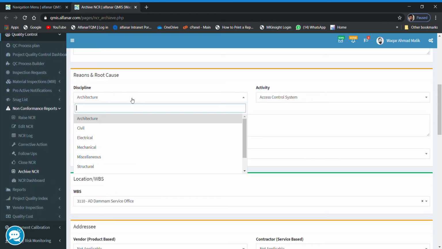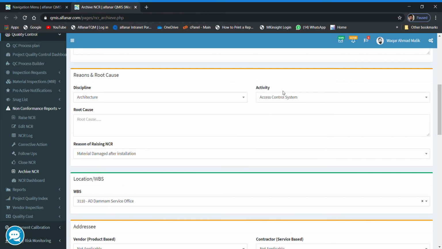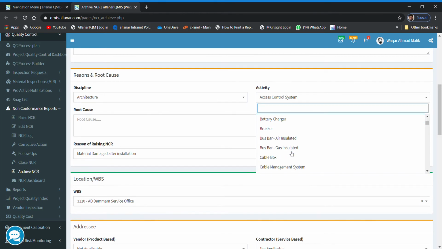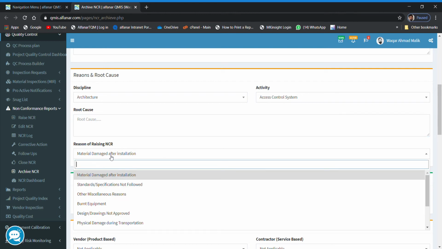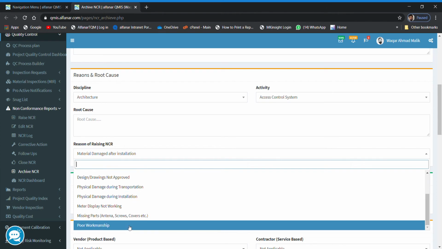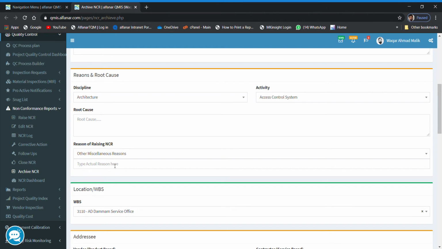You can select the discipline this NCR belongs to. You can select the relevant activity from there. If the root cause is already investigated, you can type the root cause over here. You can select the reasons for raising the NCR. There are certain reasons already listed. If none matches your requirement, you can click on other miscellaneous reasons, and then type the actual reason here, whatever text you want.